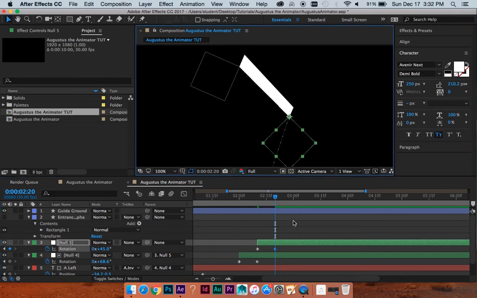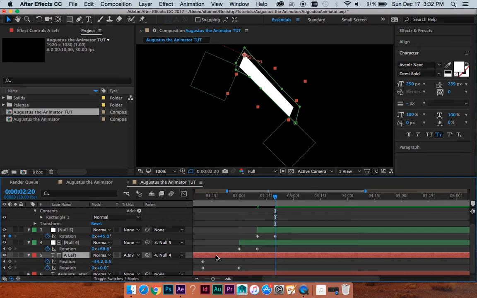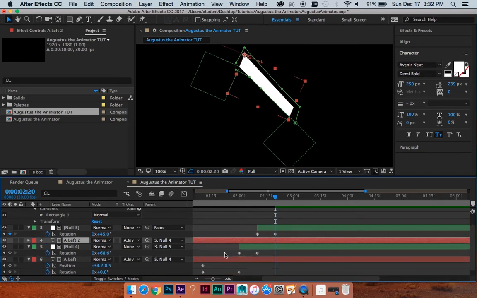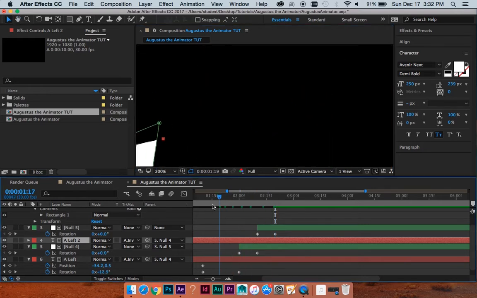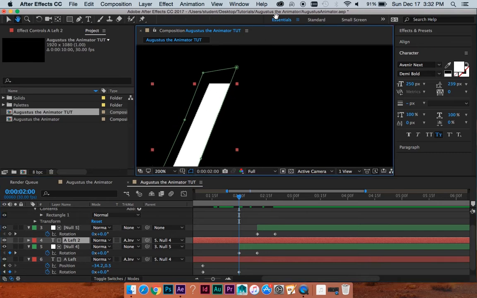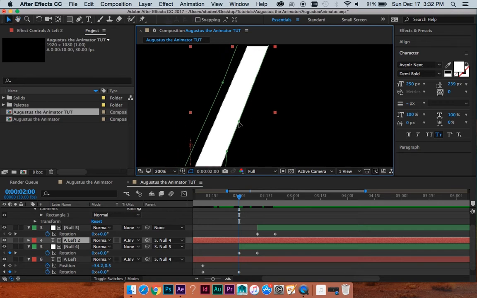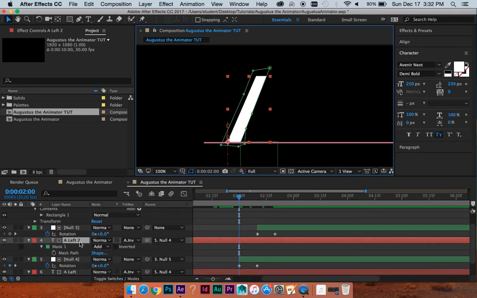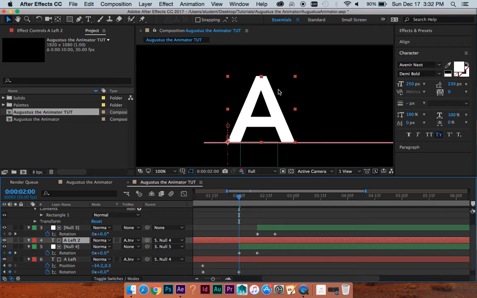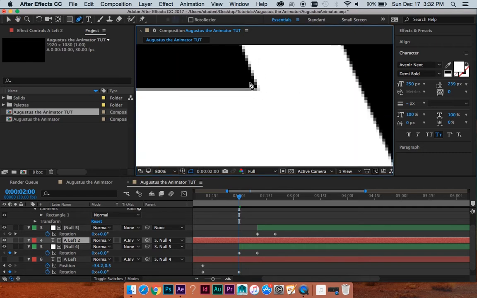And now we need the other part of this A. So let's duplicate this, the left portion of the A. He's been duplicated. And let's see, I'm actually going to go back to this moment in time, where the A will look normal to me, so it'll be easier to manipulate. Hit M for mask, just get rid of this mask. I'm going to hide the left part of the A for now. Grab the pen tool and just do the same thing I did with the left part.